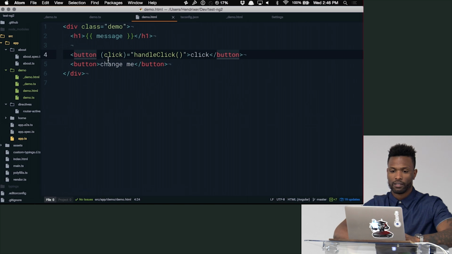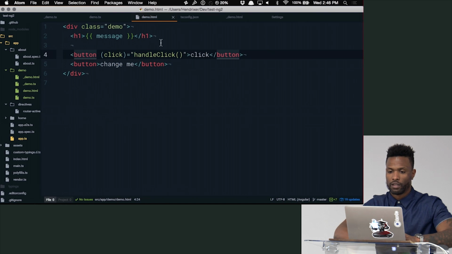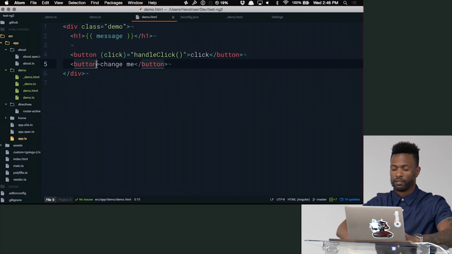So again, click, handle the click. It's implied because this template is already loaded to this component. It has access to this component's scope, pretty much. So handle click comes from here. So I don't have to say this component's name dot handle click inside the template. It already knows what context it belongs in. So that's event handling.